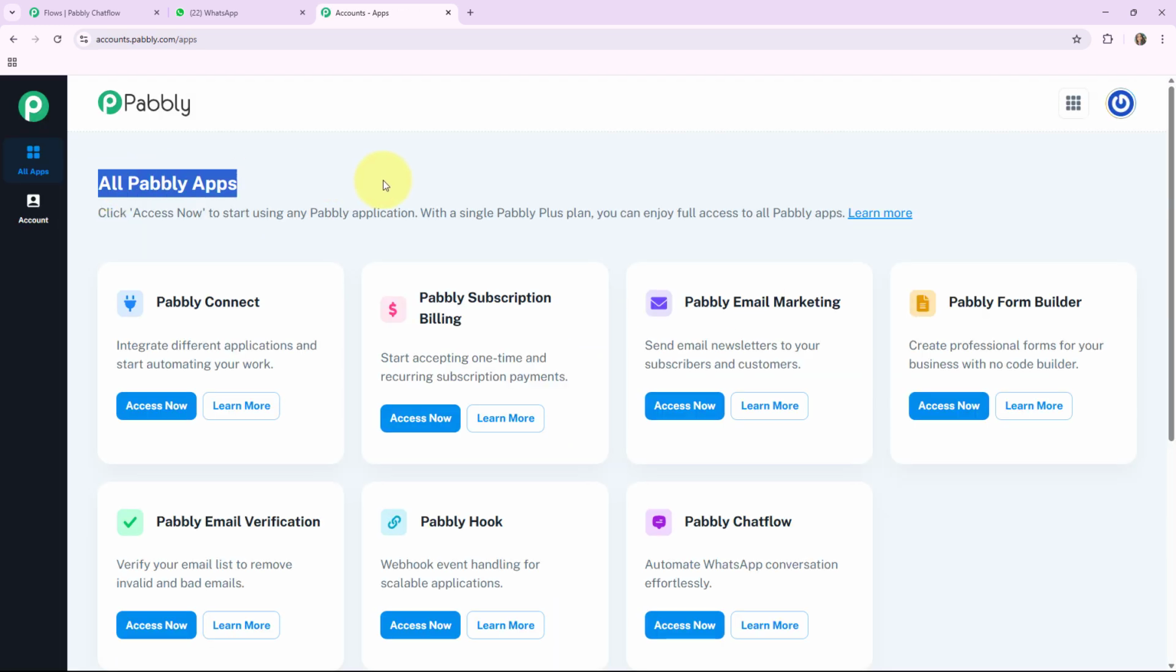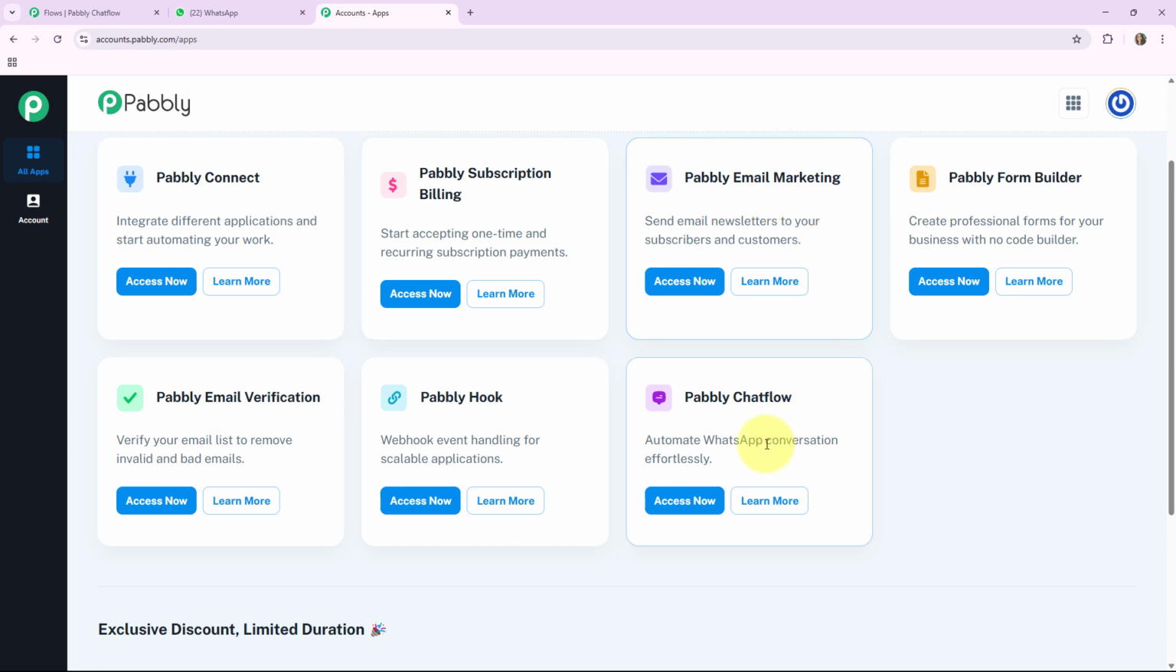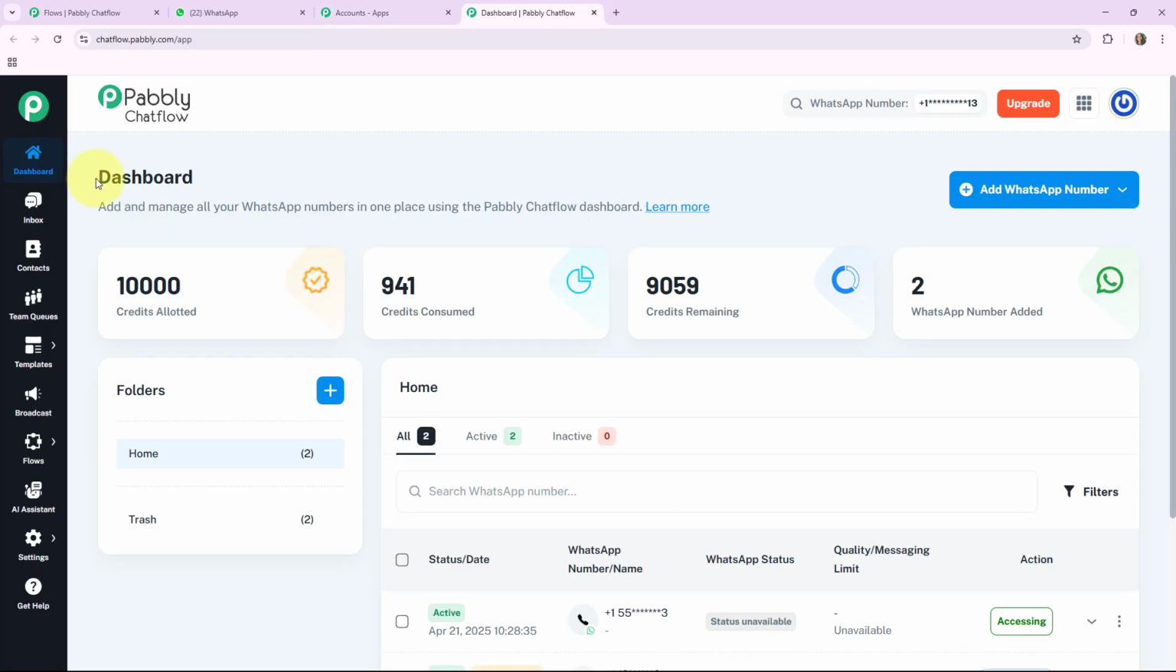Here you can see all the apps that Pabbly provides to its users. As we are creating a WhatsApp chatbot, we will go to the Pabbly Chatflow box by clicking the Access Now button. Here you are landed on the dashboard of Pabbly Chatflow where you can see your credits allotted, your credits consumed, your credits remaining and the WhatsApp numbers added. With the help of this button, you can add multiple WhatsApp numbers to your Pabbly Chatflow account.